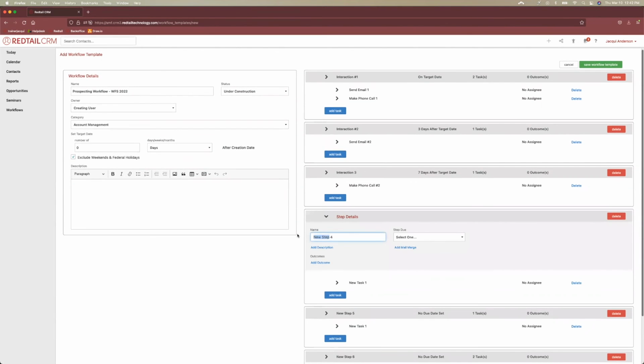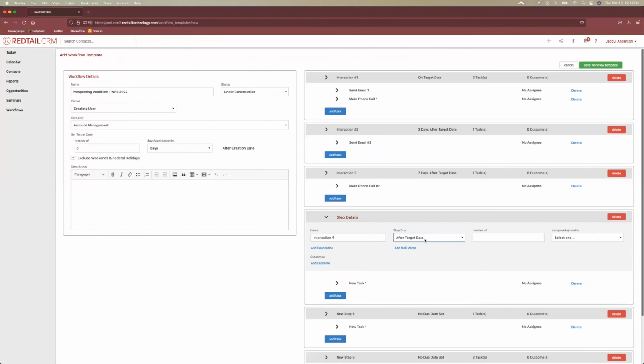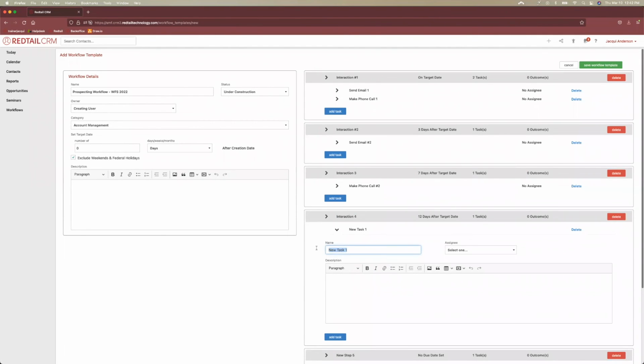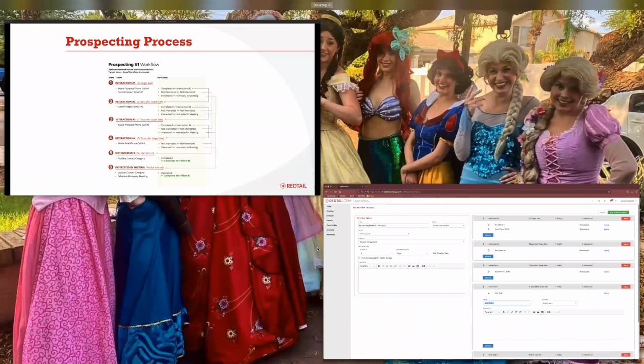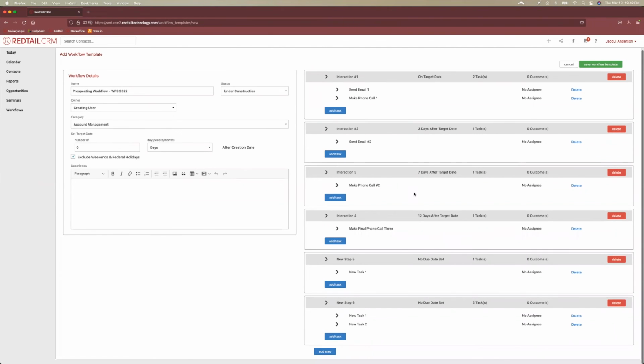And then this will be our interaction number 4. And this one, it looks like it's going to be due 12 days after the target date. Excellent. Awesome. So then our task is going to be, I'm guessing, and I have my paper right here, make final phone call 3. Excellent. And then, we haven't been assigning it to anyone, but that's okay. So now we have our interaction set up.